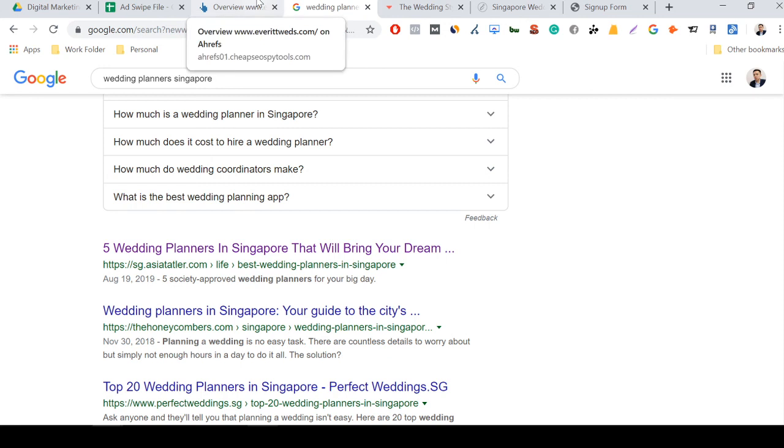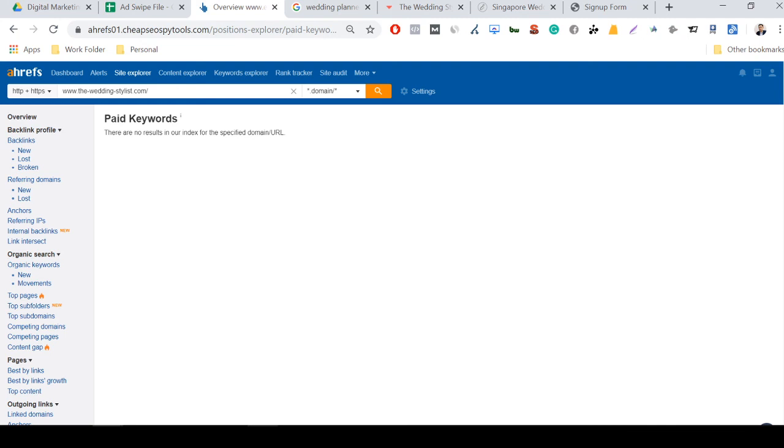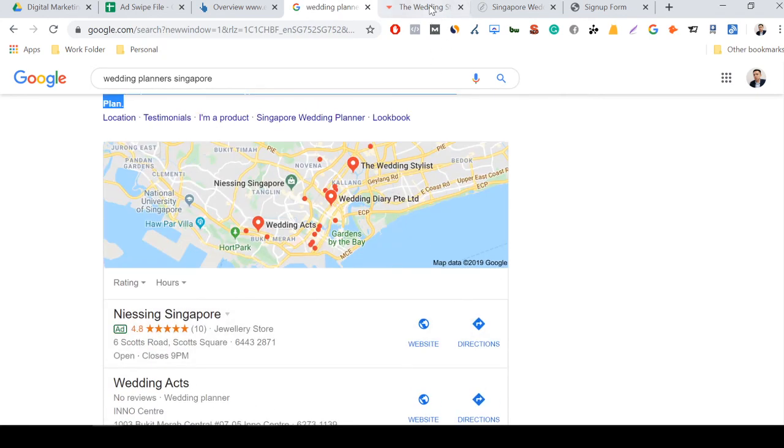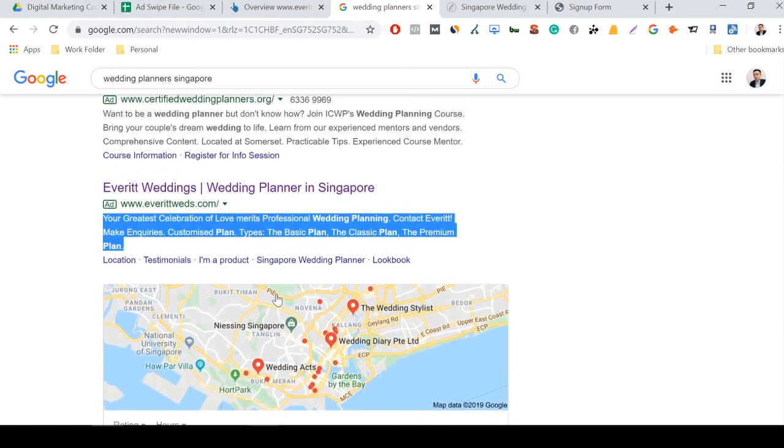And I hope that gives you a better idea of how to analyze your competitors' strategy in terms of what keywords they are targeting, in terms of the landing page that they're using for their advertisements, and from there you can figure out a strategy to beat them.